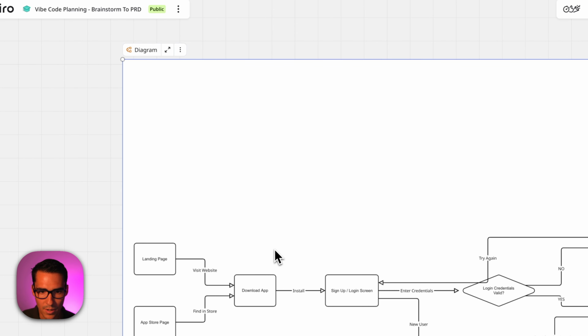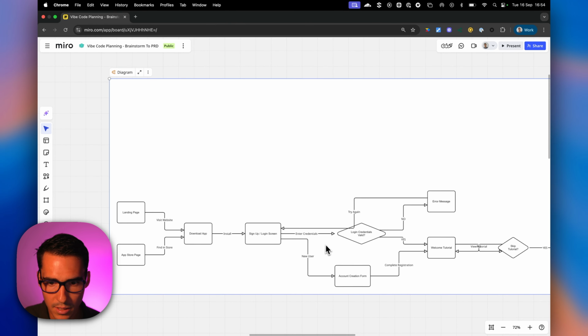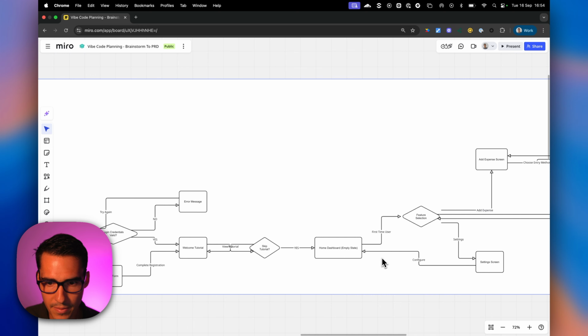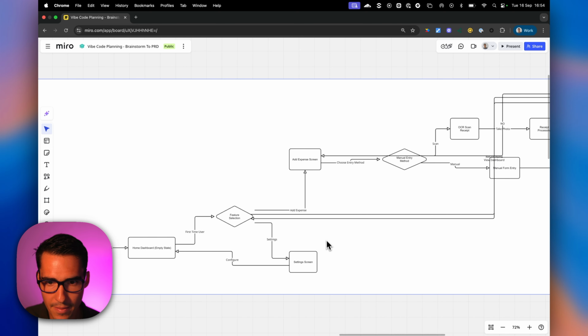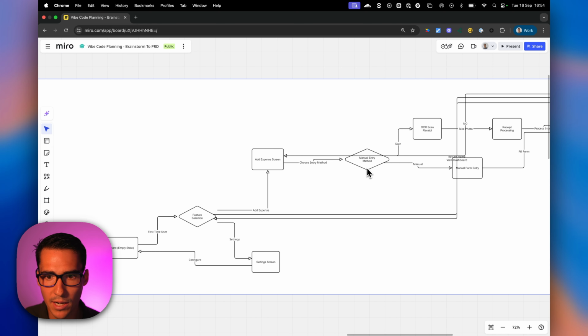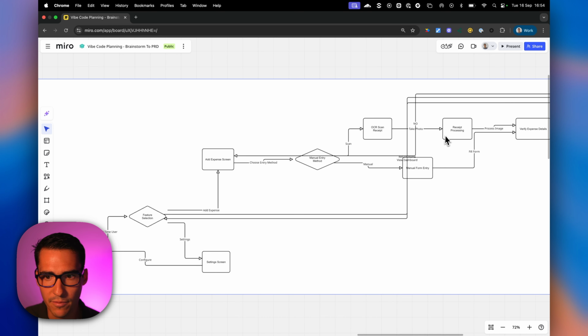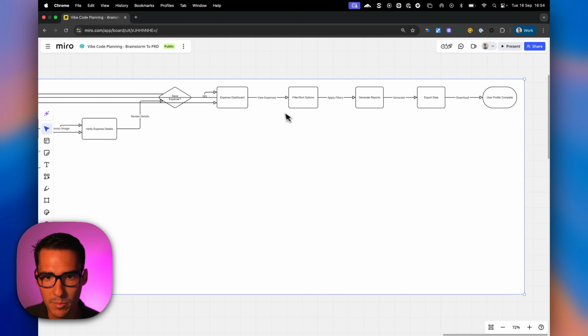So let's look through our diagram. You can see we have the login screen, the account creation form, and then the home dashboard, and then the add expense screen. And then we can have a manual entry, or we can have an OCR scan receipt, take photo, receipt processing, expense dashboards, generate reports, export data, etc.